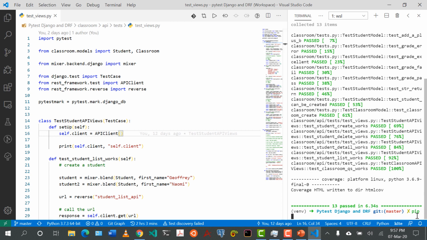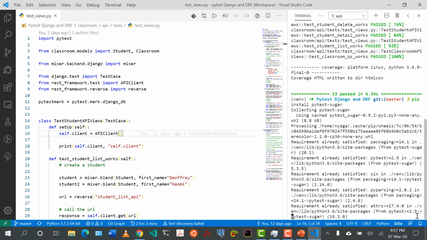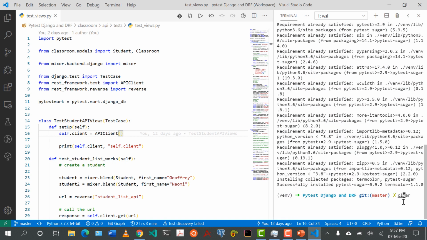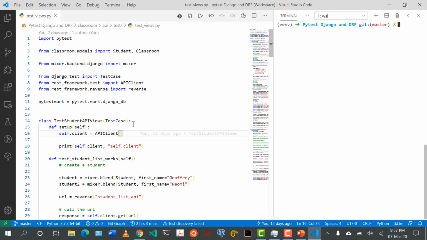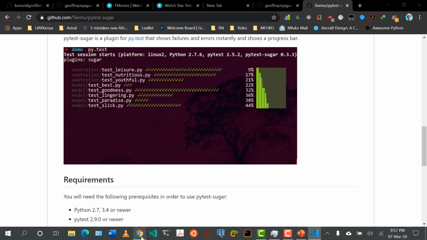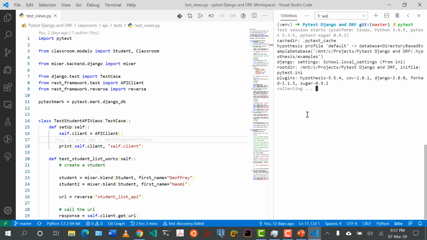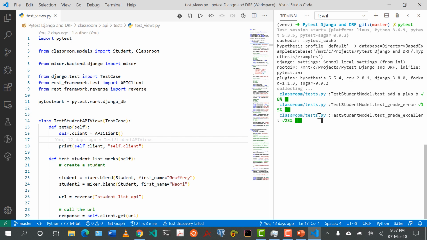So I'm just going to say pip install pytest-sugar. Okay, so that's done. In our example, I don't expect it to be very graphical as compared to what we have here because we only have a few tests, but let's run them to see. If we just run pytest, again for pytest-sugar we don't need to configure anything. We should see something different.